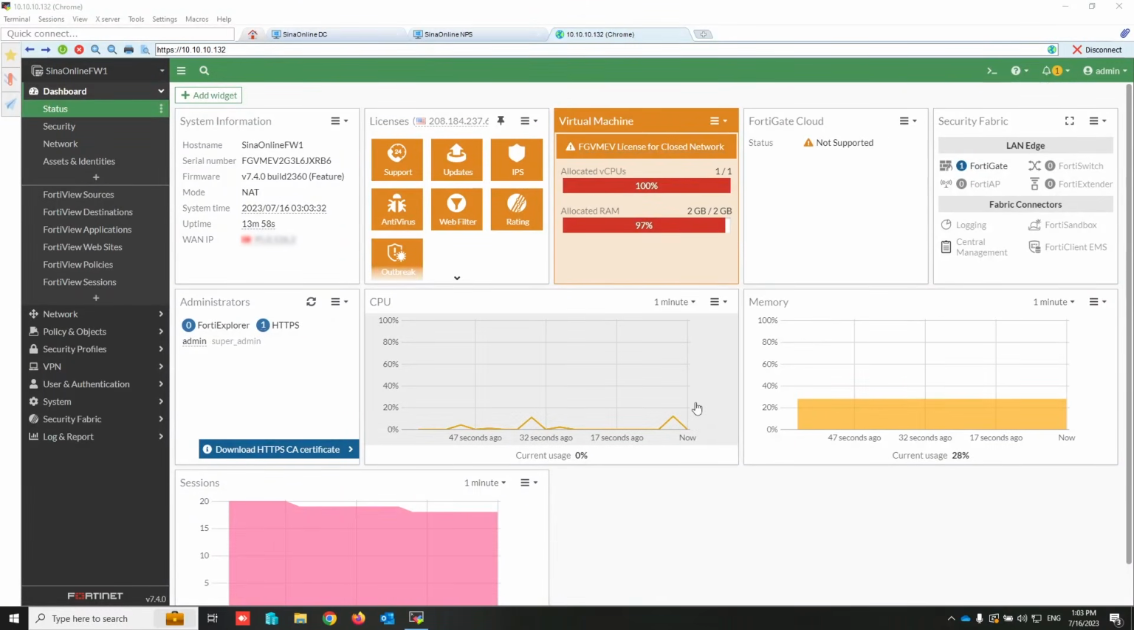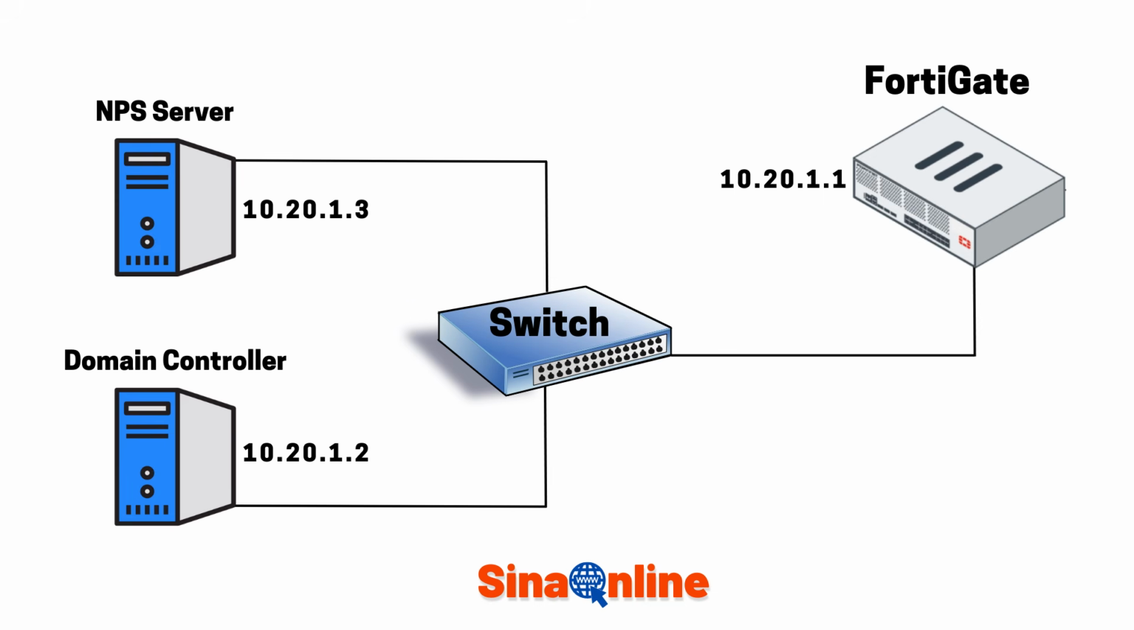Hello everyone, in this video I am going to integrate FortiGate Firewall with a RADIUS server. After that, FortiGate administrators can log in and manage FortiGate by using their Active Directory username and password. As you can see in this picture, I have a FortiGate Firewall, a Windows Active Directory domain controller and a Windows NPS server. Use Windows Active Directory to manage users and groups. Use the NPS server as a RADIUS server.